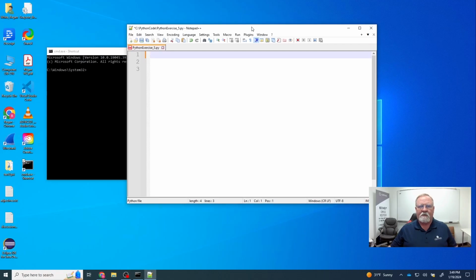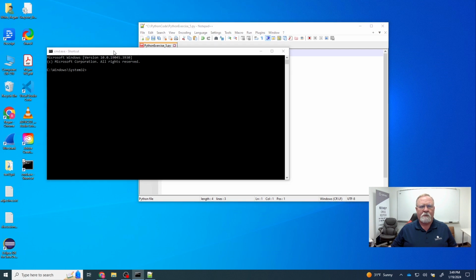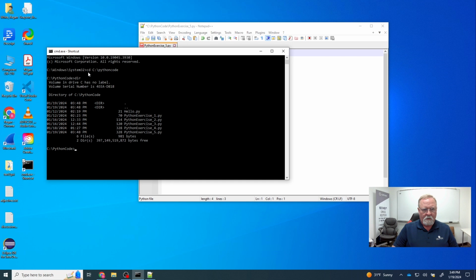So let's go ahead and go to the desktop. All right, so you can see I have Notepad++ already open. I have my command prompt open as well. I'm going to go ahead and change to my Python code directory. And there's all the exercises we have up to today. Python exercise 5 is what we're going to work on today.